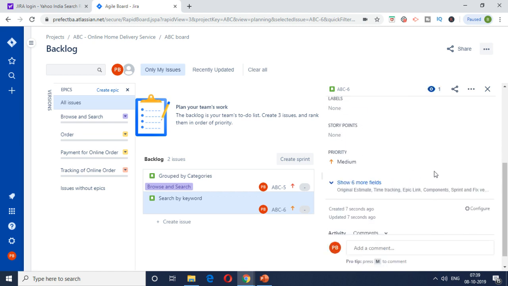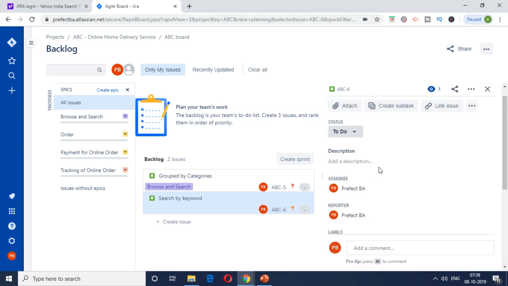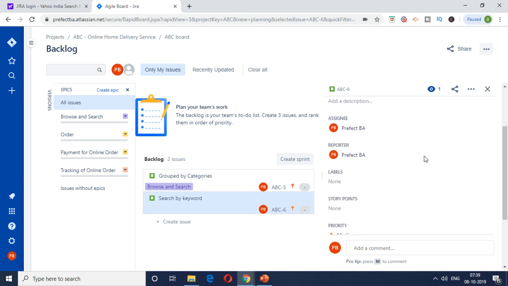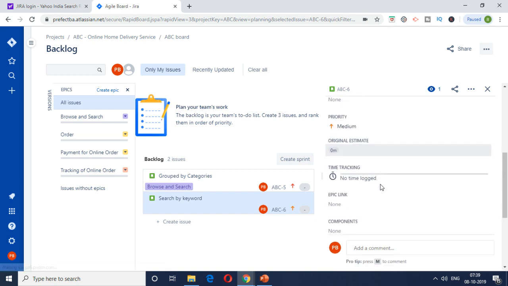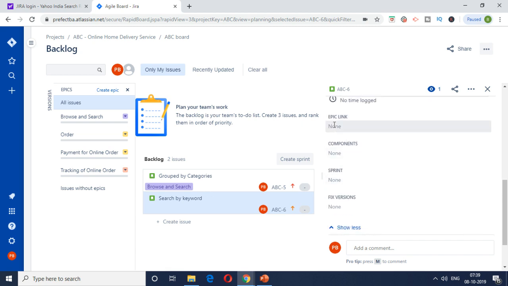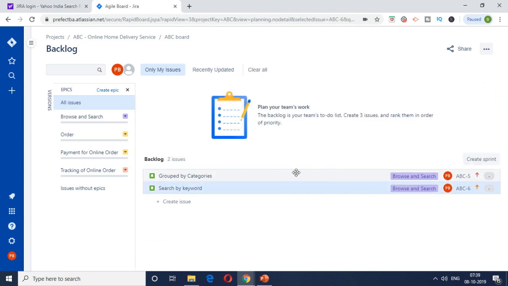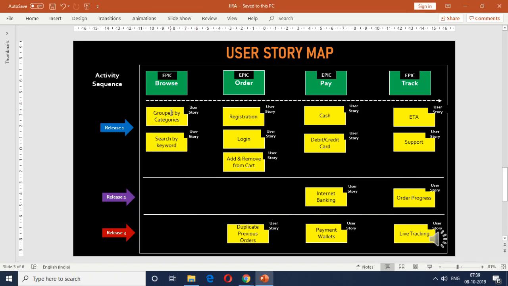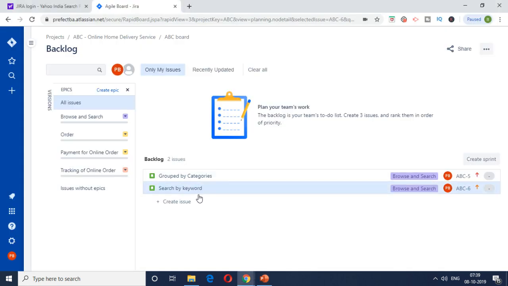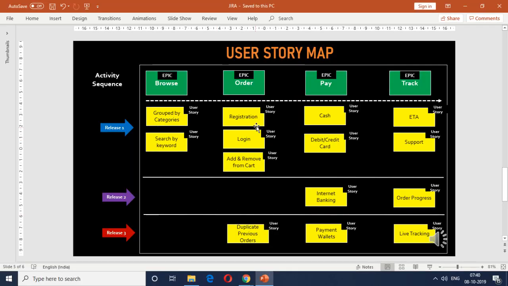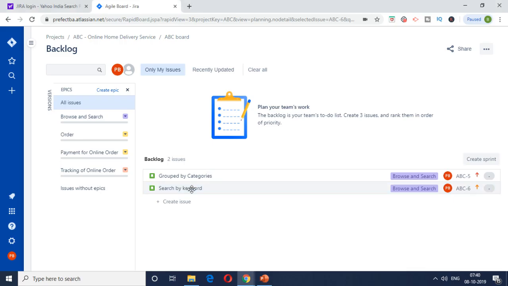You can again refine it further and add the details. But what I'm going to do is just link it to the epic. Yeah, here it is. I'm just going to link it to the epic, browse and search, and then I'll close it out. Then I'll put in all the details later. This way, I just wanted to give you a visual representation of how this user story map will look in the backlog. But I'll go back and add all the details for the search by keyword, same who, what, and why, acceptance criteria, and also some mockups and more supporting details. So let's go and create all the user stories like this.